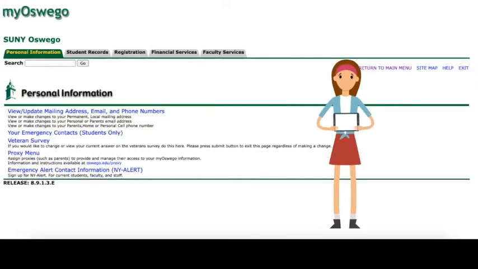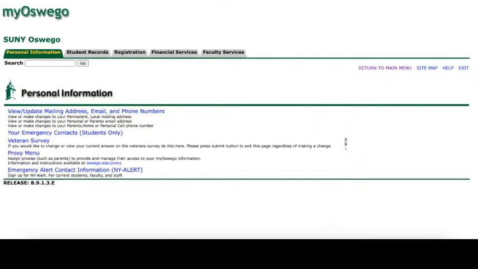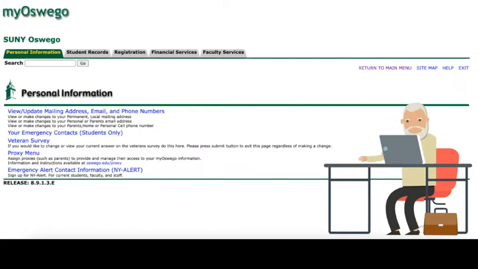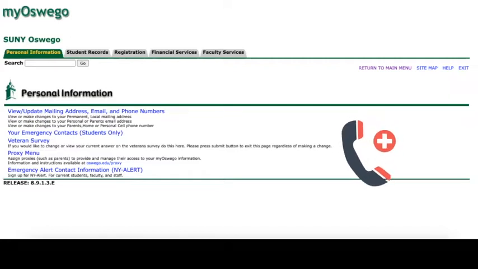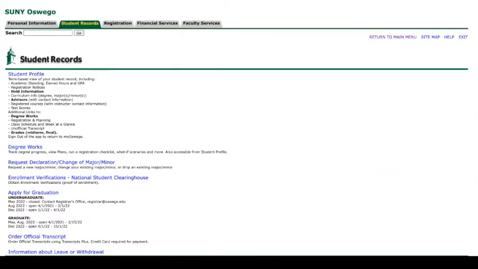Clicking on the proxy menu will allow you to provide third-party access to some of your student information. This third party could be a parent, guardian, mentor, etc. You can also sign up for the New York Alert in the personal information tab. Next, we'll take a look at the student records tab.